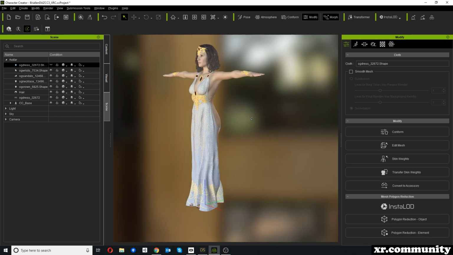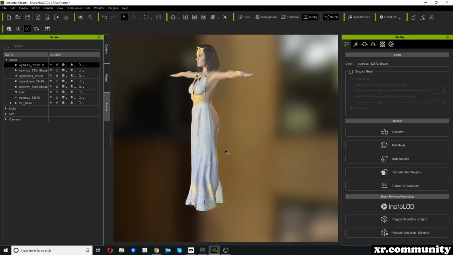Let's remove this dress. Now, this is a bit far forward, but we can move this around. It's no problem at all. The problem here is that while there's no drapes, we actually have a problem the moment we want to conform this and paint skin weights. The moment I want to work with this dress here, it starts to break.